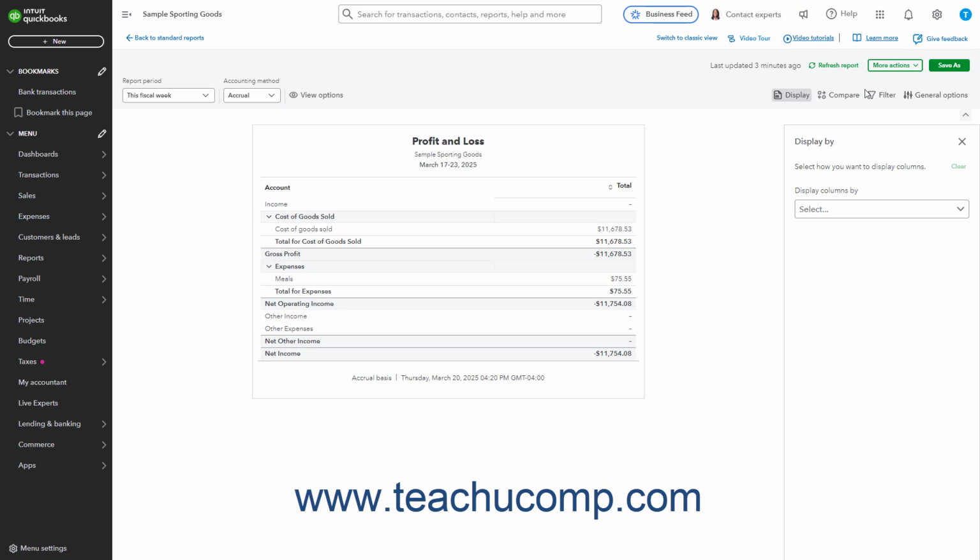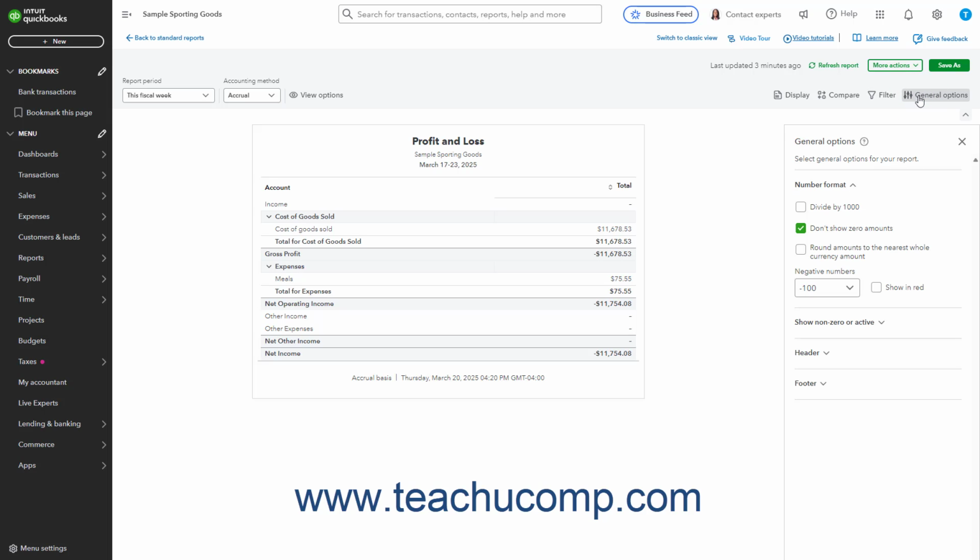Alternatively, to select which columns and rows to show based on account activity or non-zero amounts if using the Modern view, click the General Options button in the Report Customization section. Then click the Show Non-Zero or Active section in the General Options pane that appears. In either location, then choose either the Active, All, or Non-Zero option button for the Show Rows and Show Columns settings.